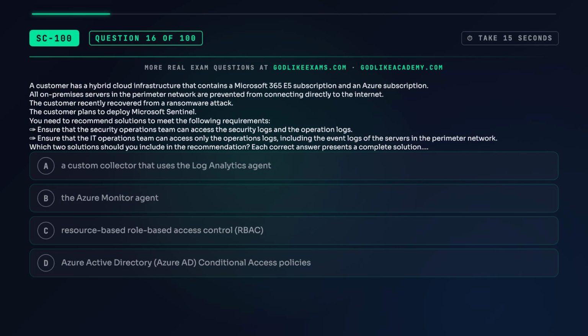You need to recommend solutions to meet the following requirements. Ensure that the security operations team can access the security logs and the operation logs. Ensure that the IT operations team can access only the operations logs, including the event logs of the servers in the perimeter network. Which two solutions should you include in the recommendation? Each correct answer presents a complete solution. Note, each correct selection is worth 1 point. This is a select all that apply question.